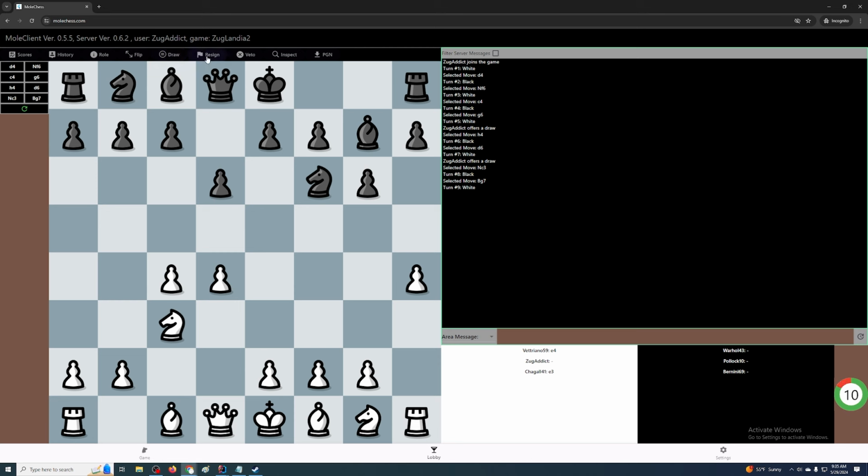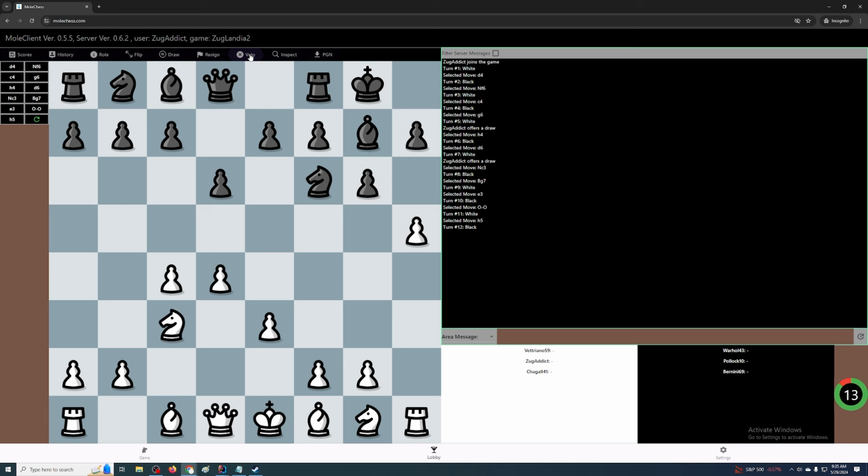If I clicked resign, because I'm playing only with bots at the moment, it will actually just automatically lose the game. But normally you would need a majority of active human players on your team. Okay, so that's how draw and resign work, basically by majority, unless changed in the options, which we will get to in a second.